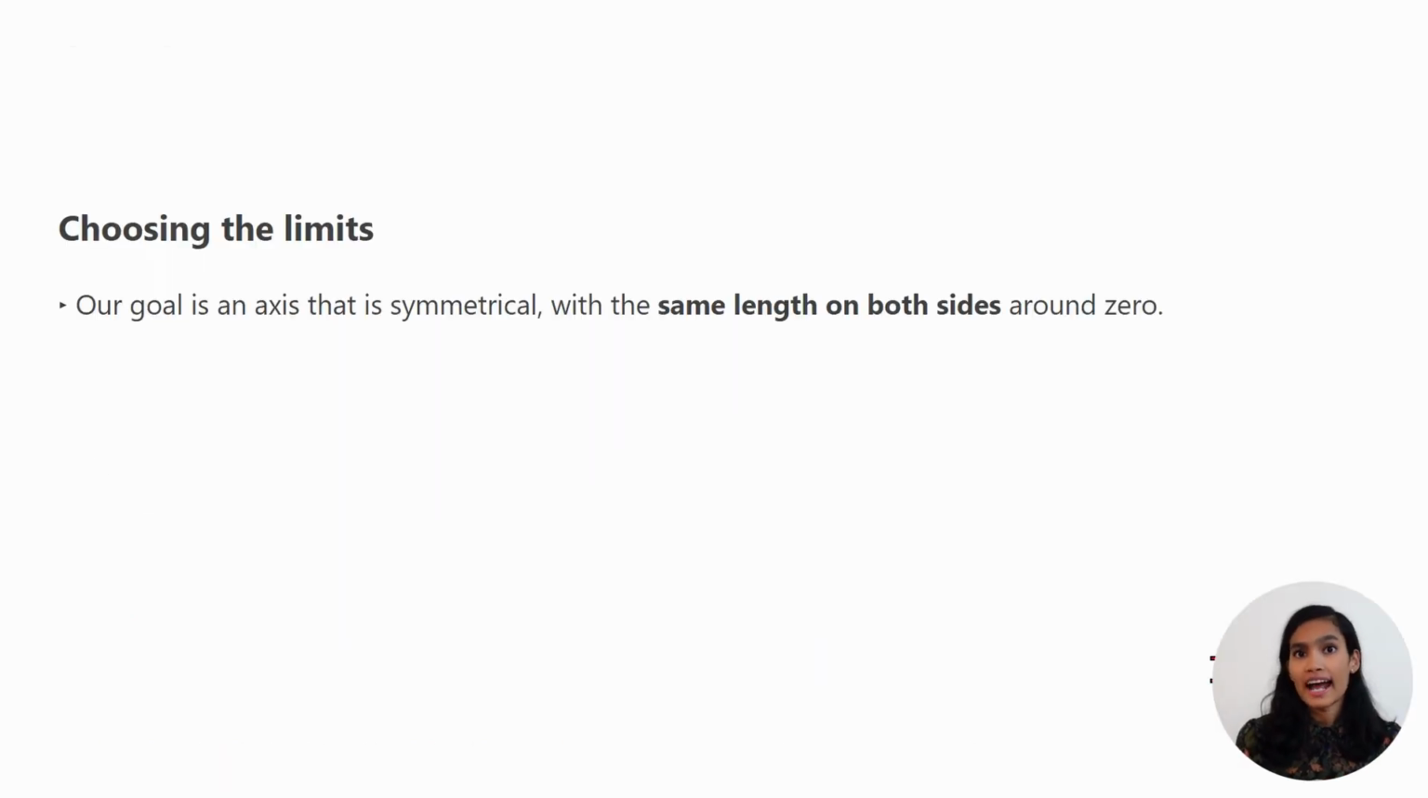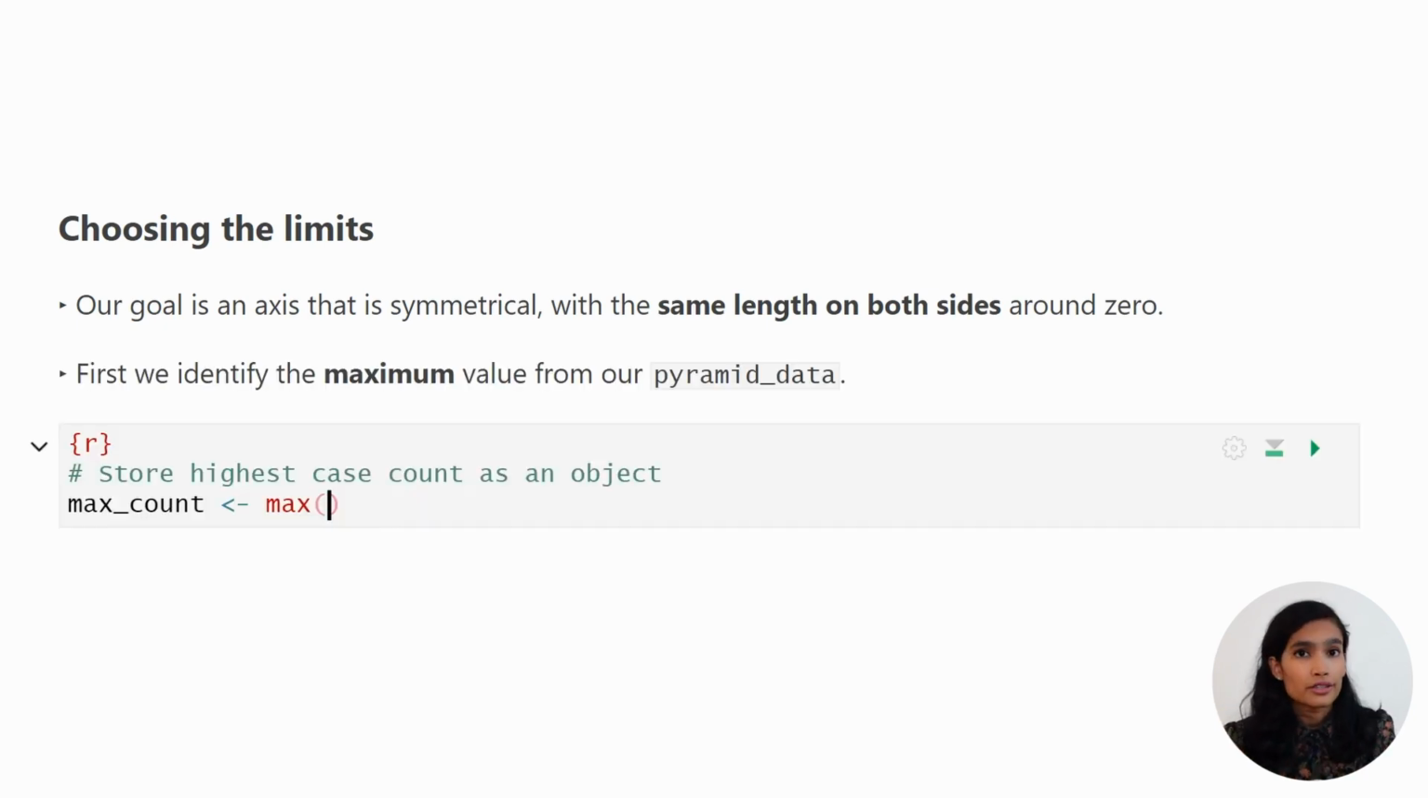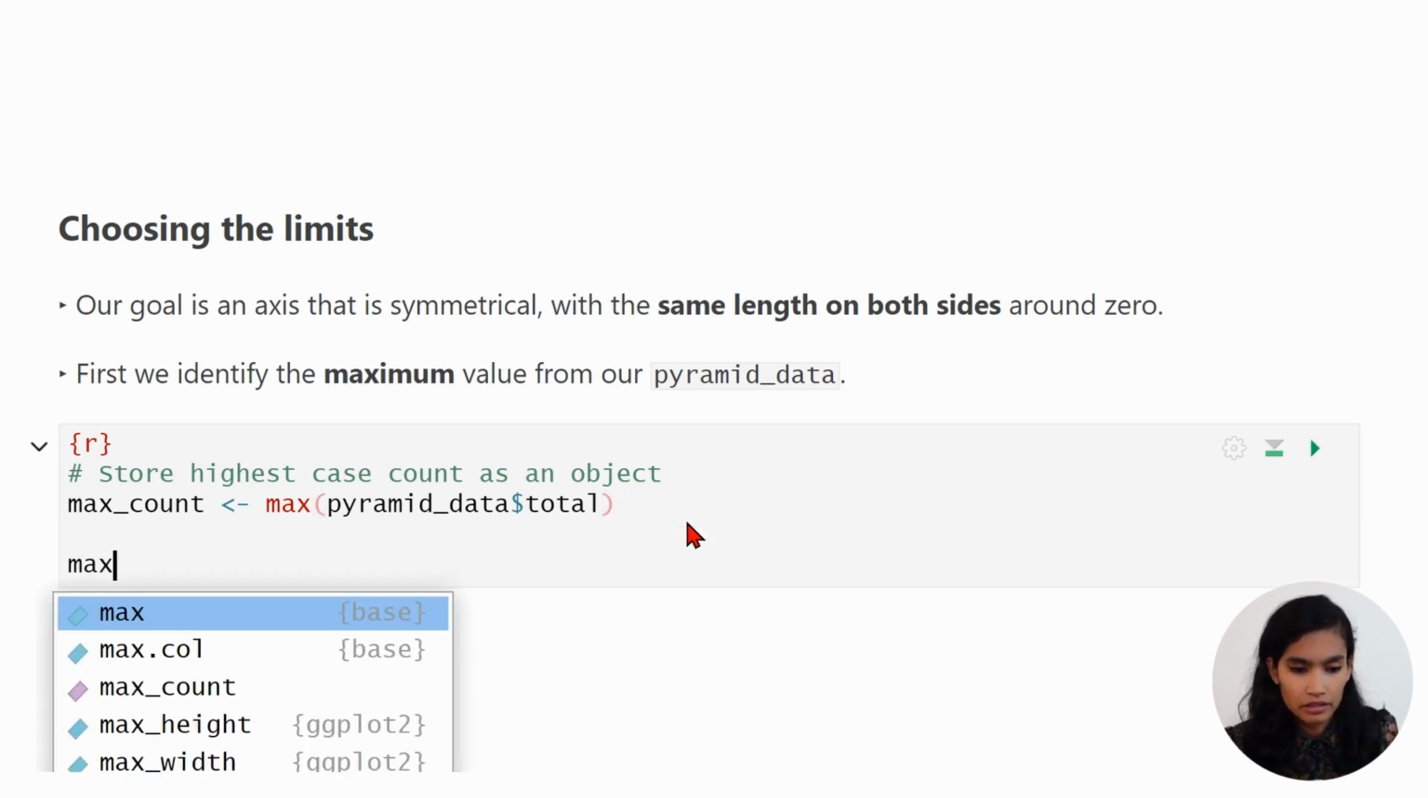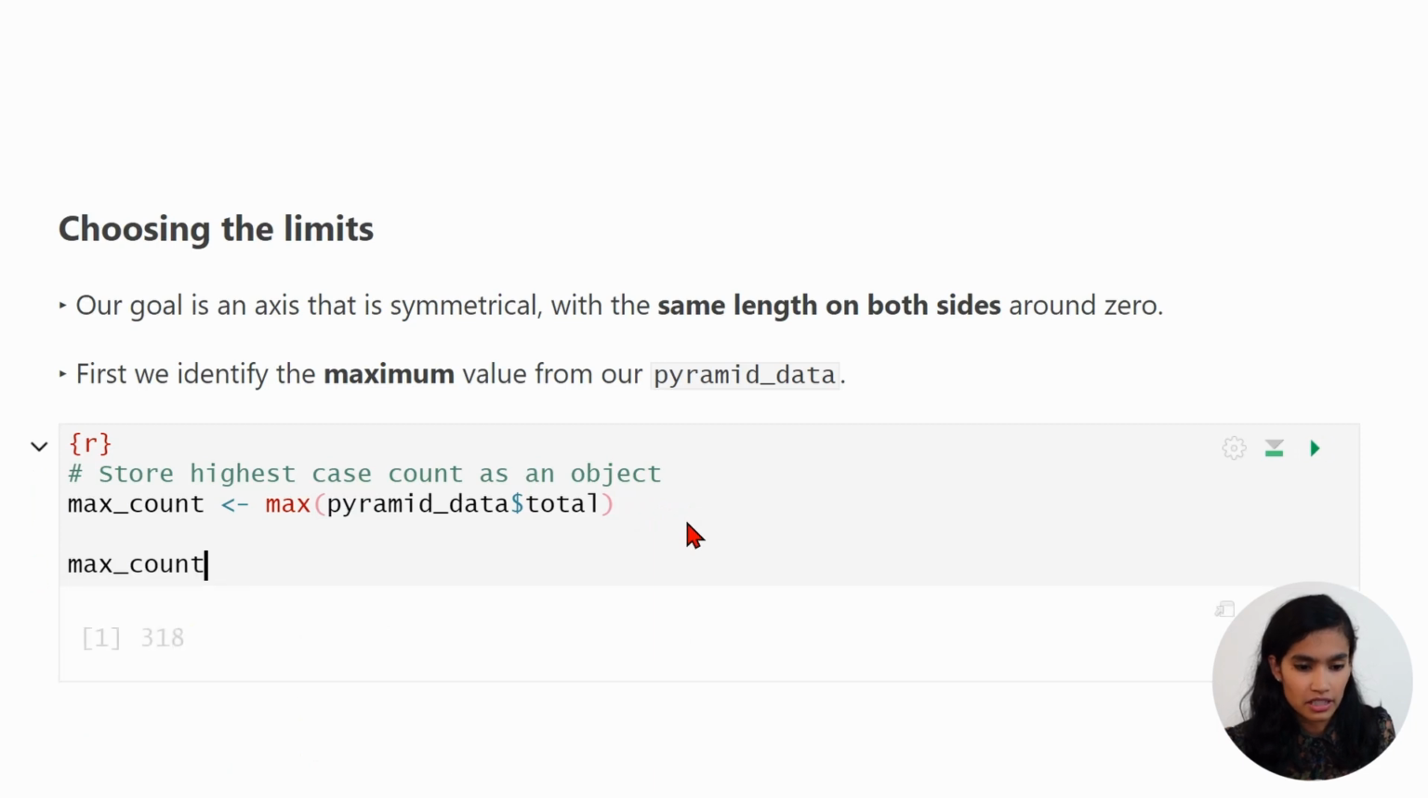So we know that we want our axis to be symmetrical on both sides. That means the upper and lower limits of the axis should be the same length. But what should that length be? How do we pick a number to set for our upper and lower limits? So we're going to use the max function and then tell R to get the max of pyramid data, column total, which has our positive x-axis counts. So we look at max count, that is 318. Now that we have identified the max, we can use that to scale our axis.